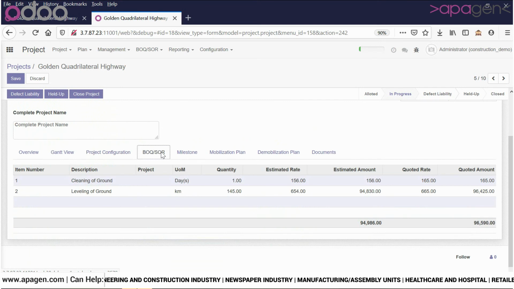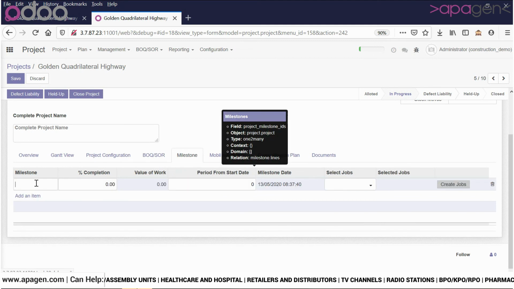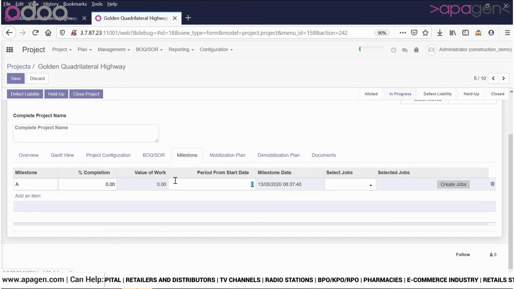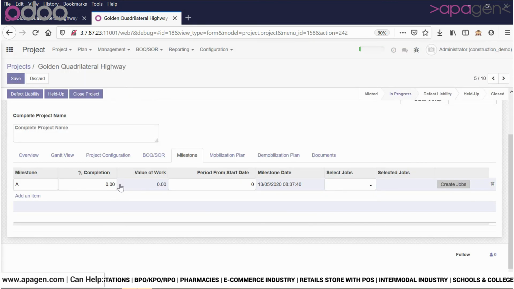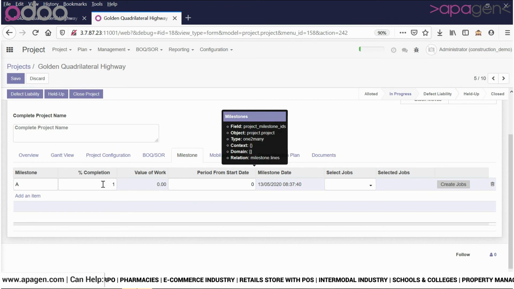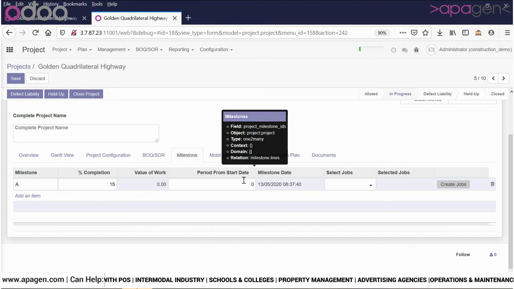Next is BOQ SOR. You are already aware that BOQ SOR has been copied. Here we can define the milestones of the projects. So milestone, let's see, quality on 15% completion. We can define the jobs, and can select the jobs from here.